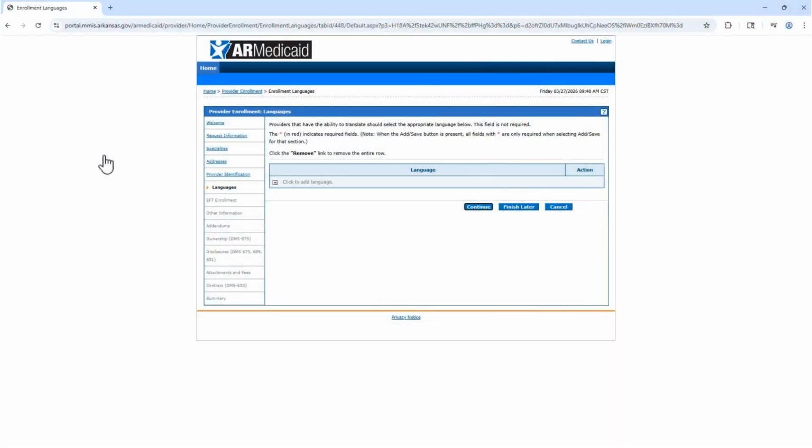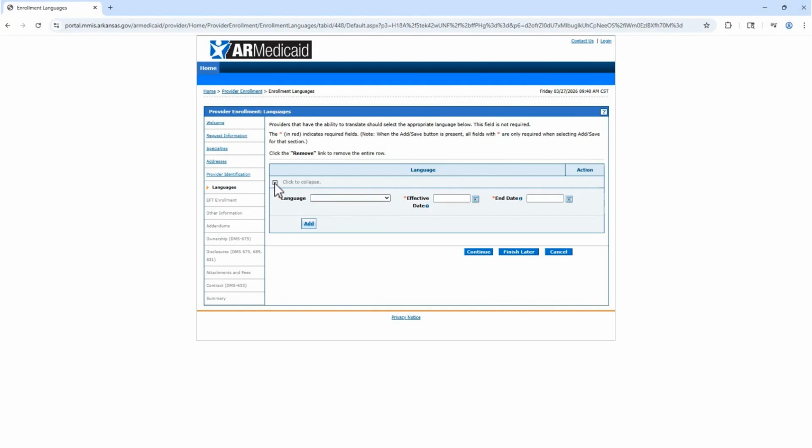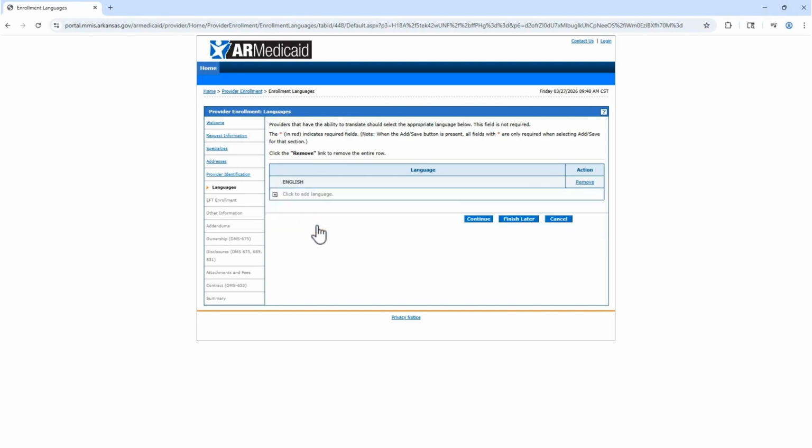The next page is Languages. Select a language from the drop-down menu. The effective date is the date of the application. The expiration date is the default open date of December 31, 2299. Once complete, click Continue.